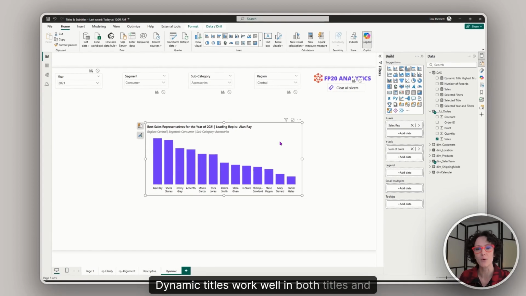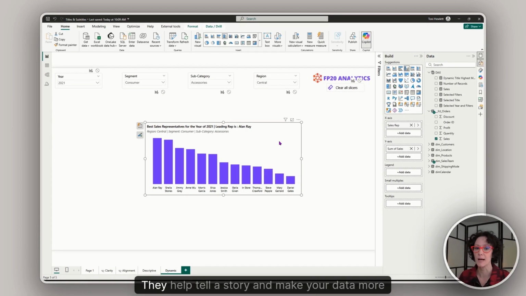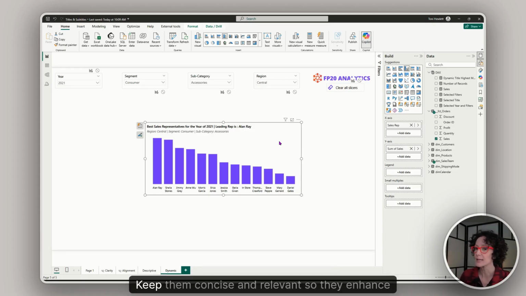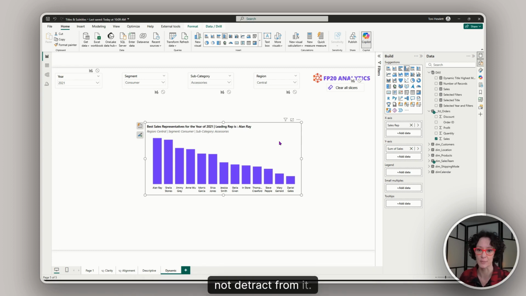Dynamic titles work well in both titles and subtitles. They help tell a story and make your data more engaging and accessible. However, it's essential not to overdo. Keep them concise and relevant so they enhance your message, not detract from it.